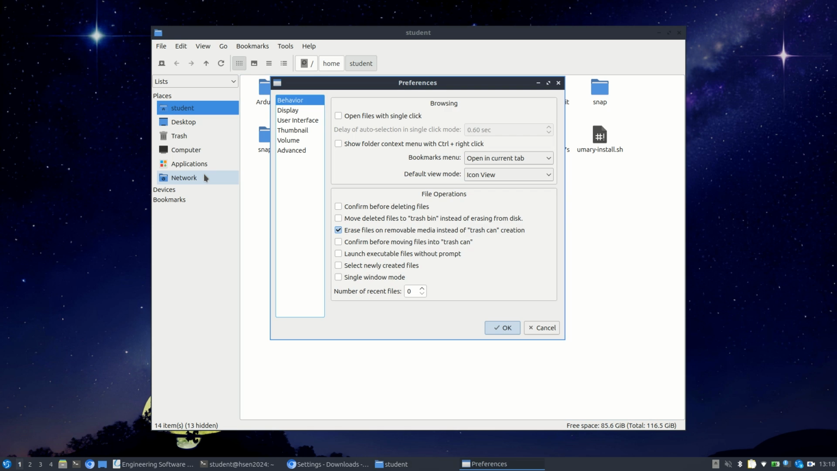Okay, and here, what you want to do is erase files on removable media instead of trash can creation. Do you see how that one is the only one that's checked? So please do that. What we're doing here is we're getting rid of your trash can. Now don't be nervous. It'll be fine. Trash cans end up taking up a lot of space on computers. People put stuff in there and they go, oops, I need it back. No, no, no. You have to be a little bit more confident and sure about what you're deleting and not deleting, okay? But we're going to not have a trash can on your computer, all right?